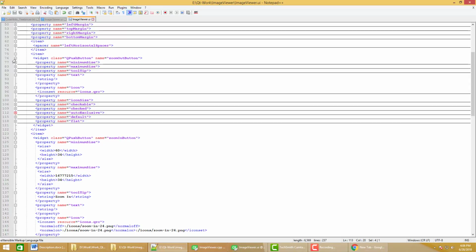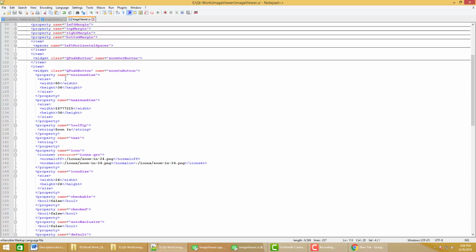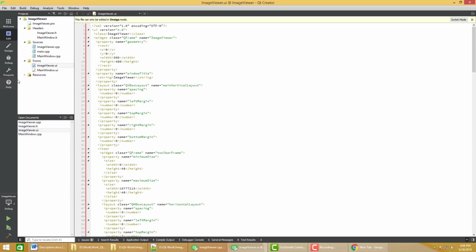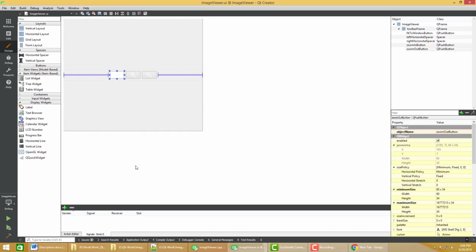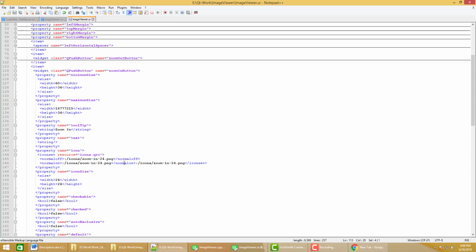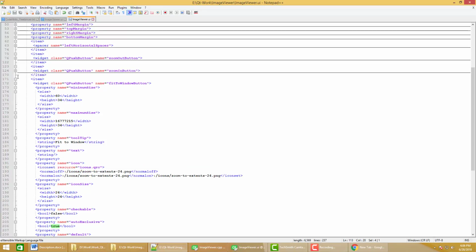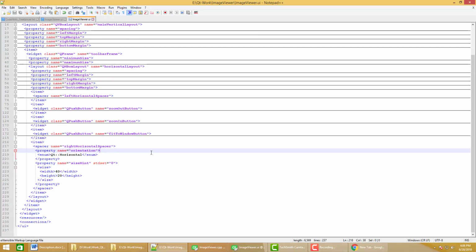So this is one widget. Another, no, this is the zoom out button. Yeah, this one. The second one is zoom in. All the properties are the same, I just changed the icon and name, zoom in. So all other properties are almost the same. The third one is the fit to window button. So the text is changed and the icon is changed.